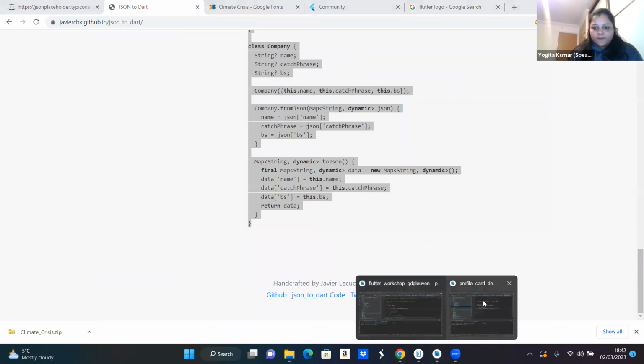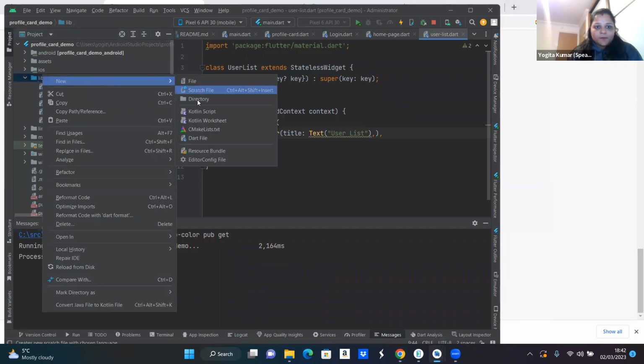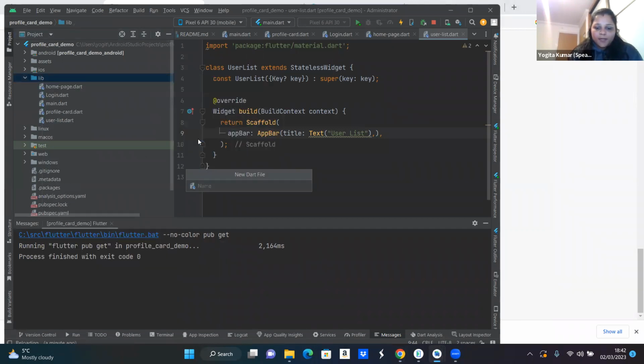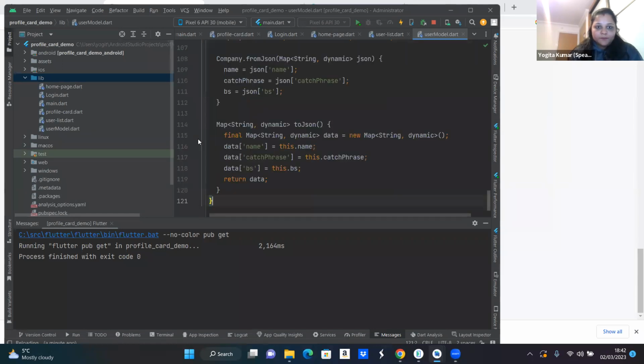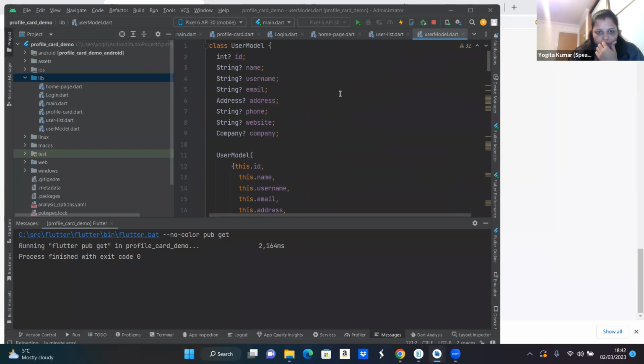Come to your project file. And here I'm going to create one Dart file, and that is my user model. Here I'm going to paste this. Now, this is the user model. It tells you that ID, name, username, email, address, phone, website, this company.